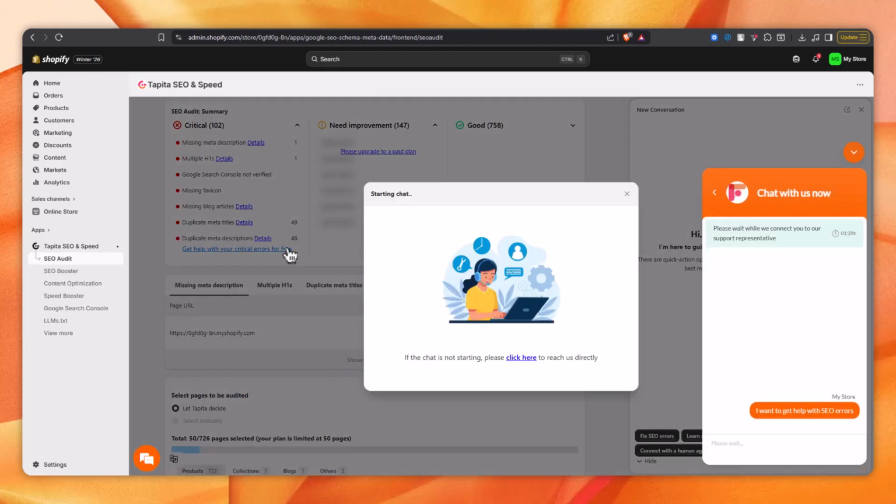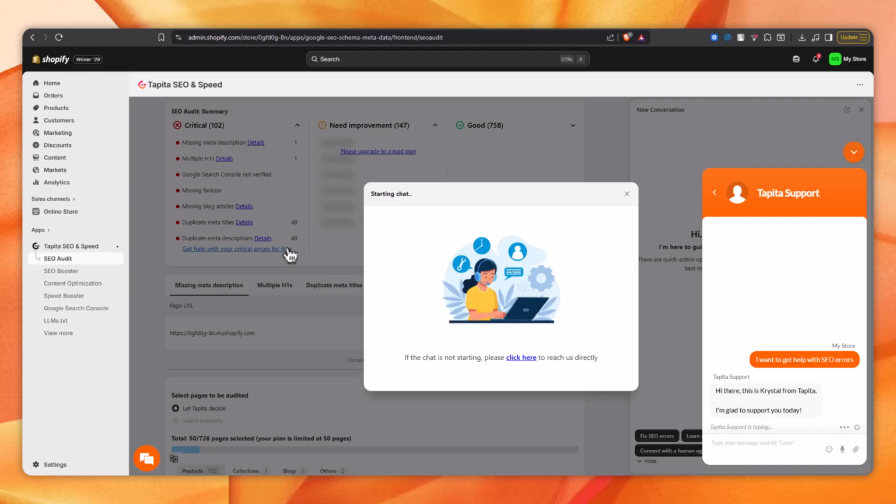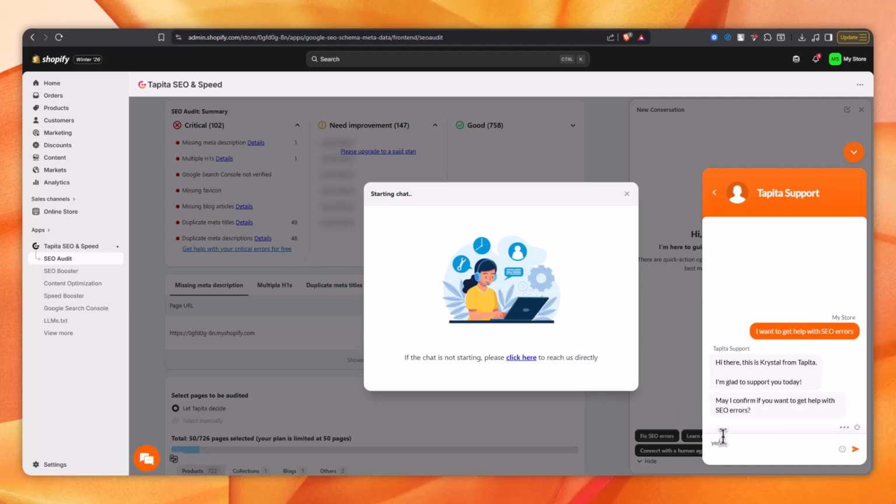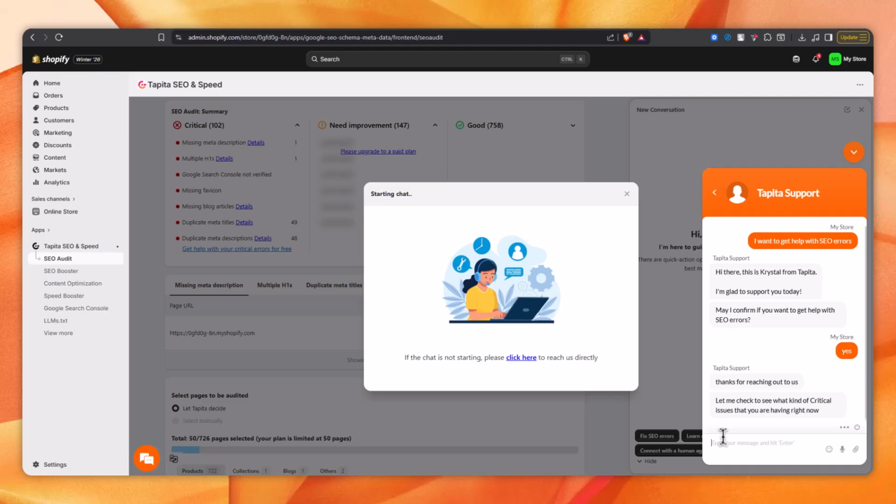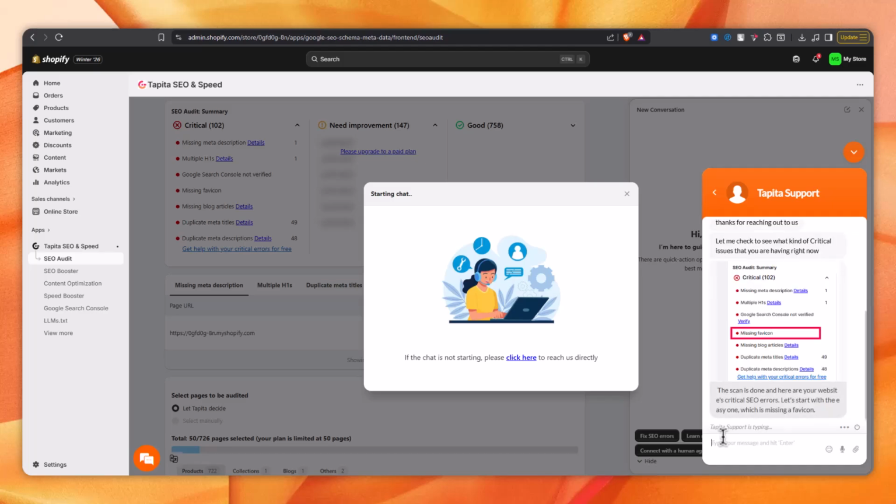You can also get help with your critical errors for free when you click the link. The agent will help you with your errors, and you may need to provide access to your store. Accept the request and just follow their instructions.